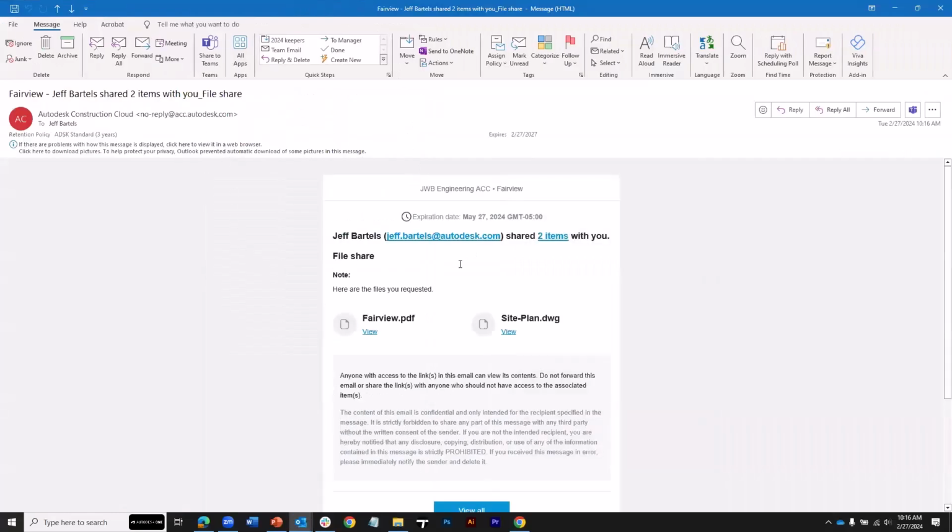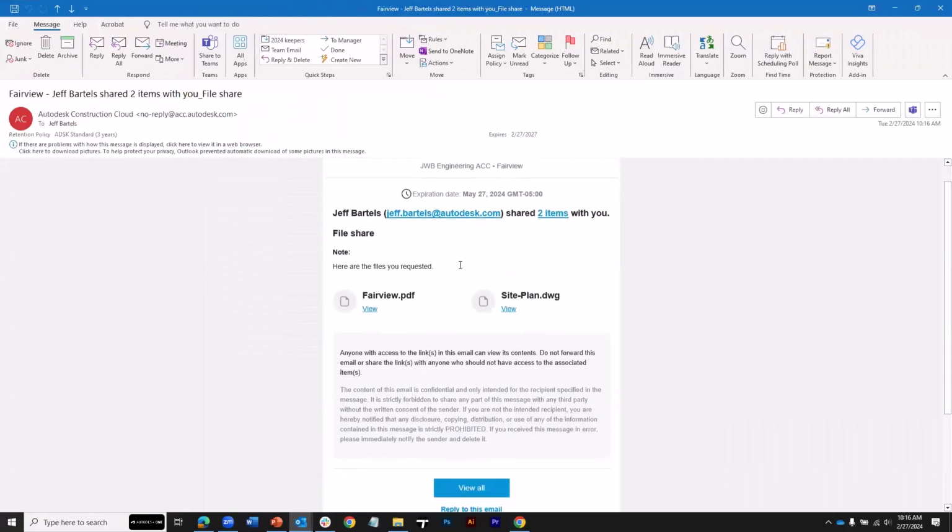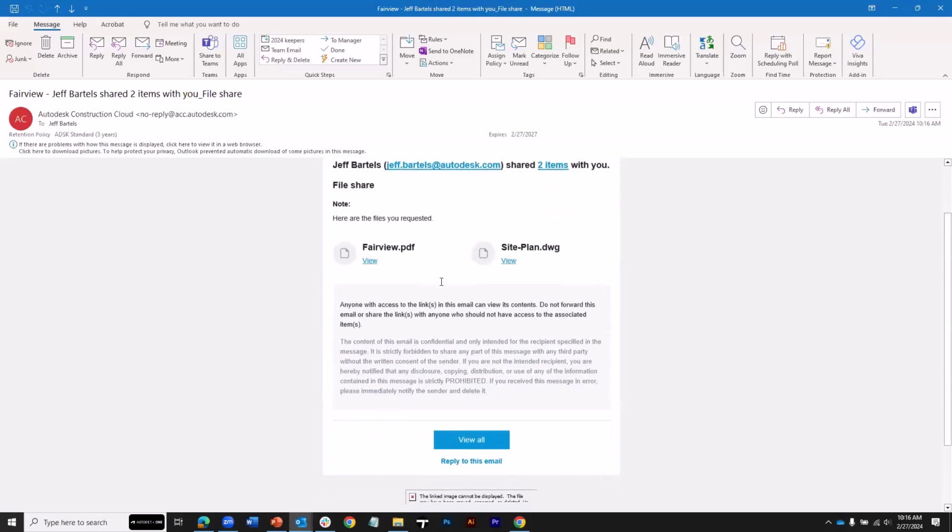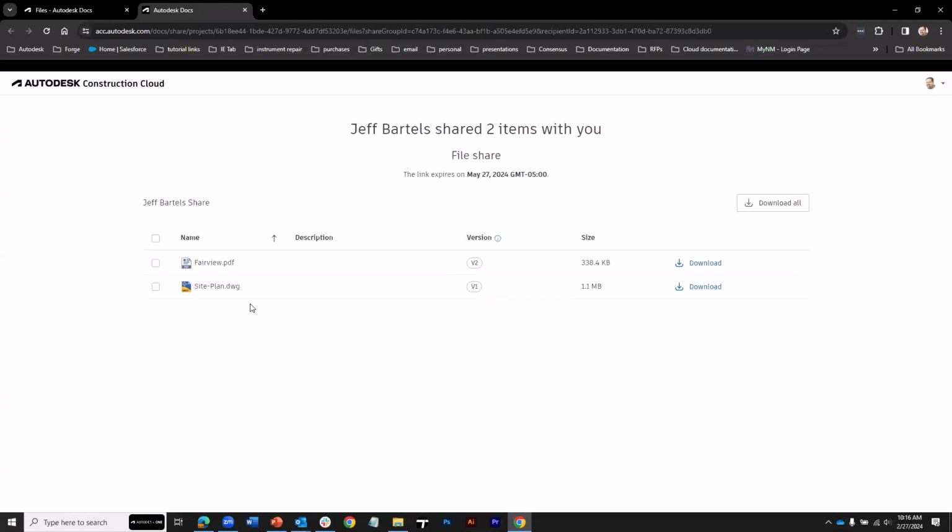Here's the email that I received after sharing those files. This is what your external stakeholder would see. They have an option to download either file individually, or if they click View All, it will take them to a page where they can see the files.